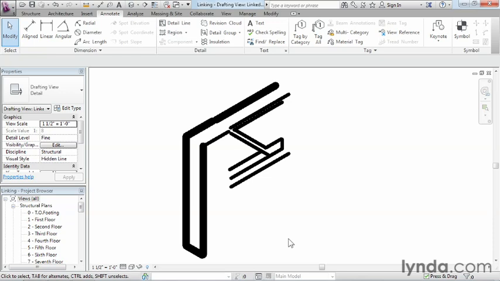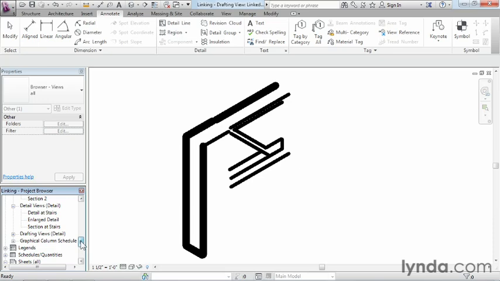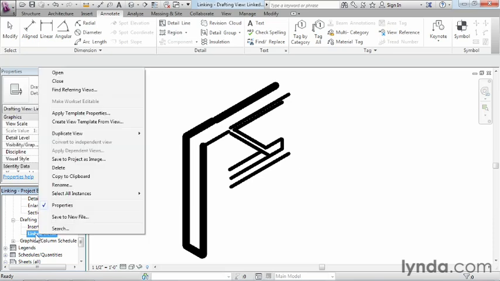One other nice thing about going through this process and placing this inside of a drafting view inside of Revit is the fact that drafting views can be saved out. So as a result of that, if we wanted to save this drafting view out as a drawing file, we absolutely could. So in order to do that, I'm going to come down here to the drafting views. I'm going to right click right here on the name.